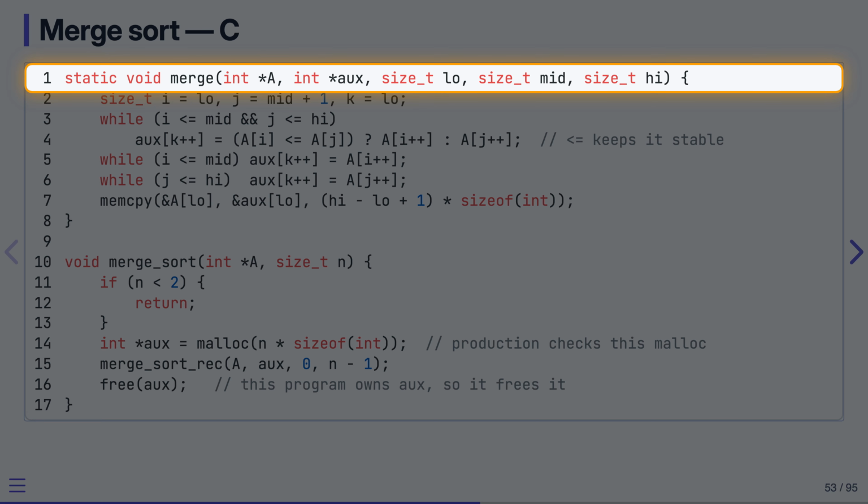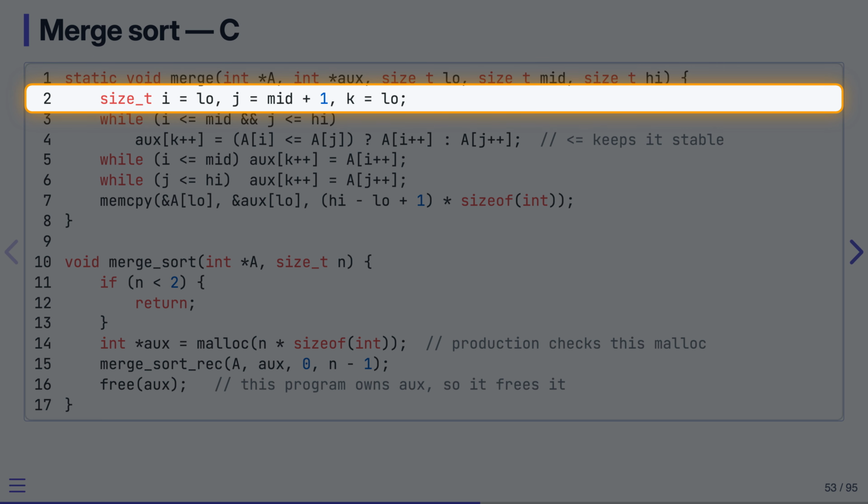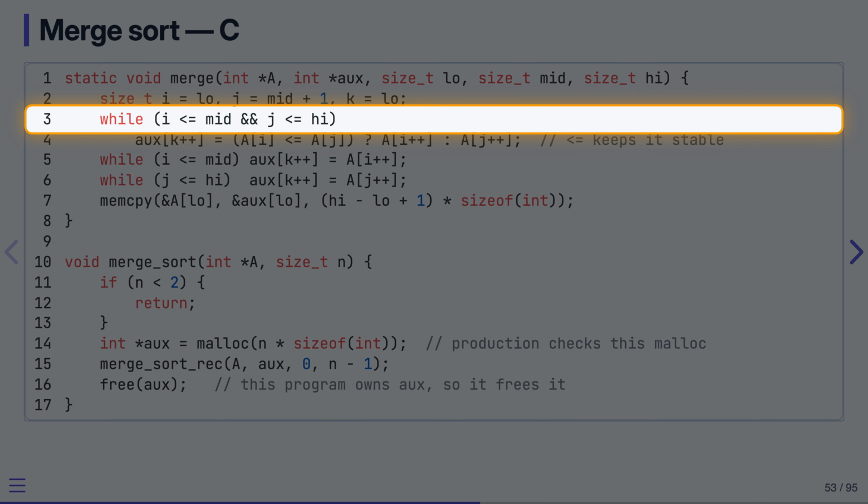This is merge sort in C. The merge function takes the array a, a scratch array called aux, and the 3 indices low, mid, and high. We set i to low, j to mid plus 1, and k to low. i walks the left half, j walks the right half, and k writes into aux. While both still have elements, we keep merging.